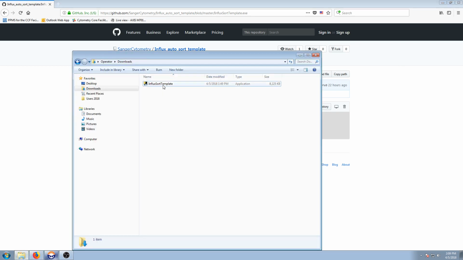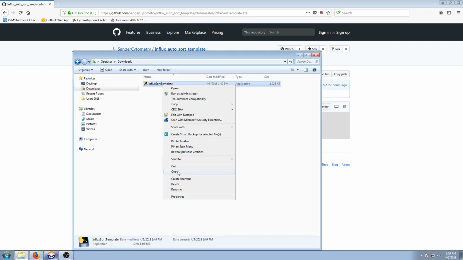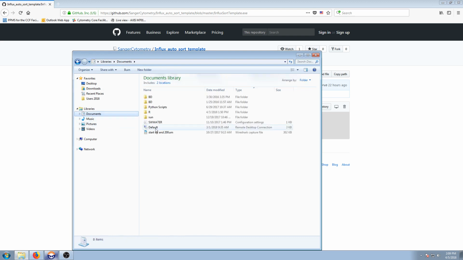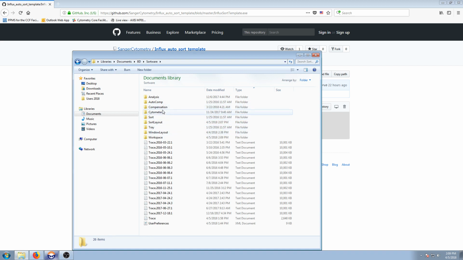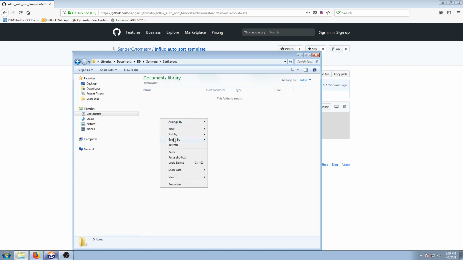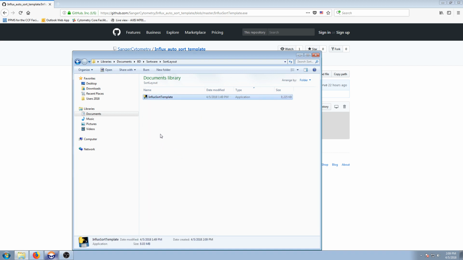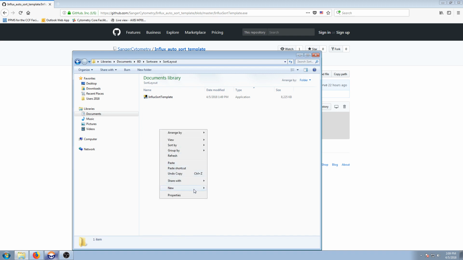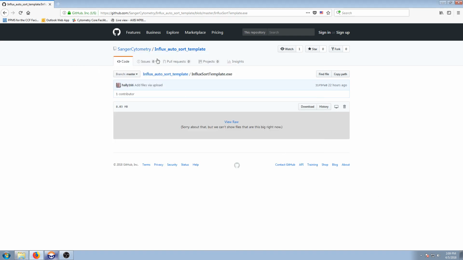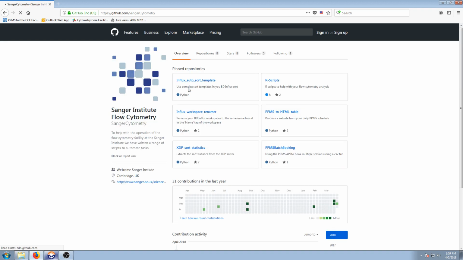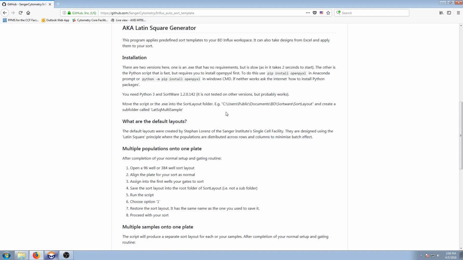Once downloaded, it should be copied to your sort layout template folder. That can be found in My Documents, BD, Sortware, Sort Layout. Paste it here. Also in here we need to make one other folder. The name of that folder is described in the help file in the Influx Autosort template repository, and it is Latin square multisample.